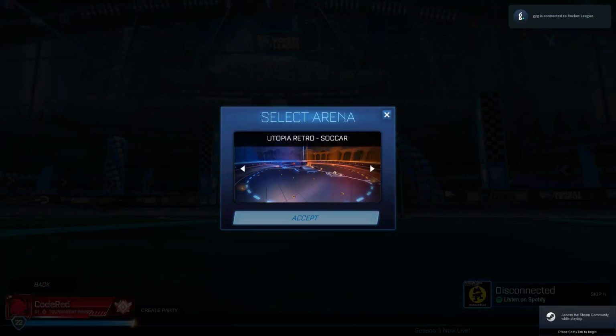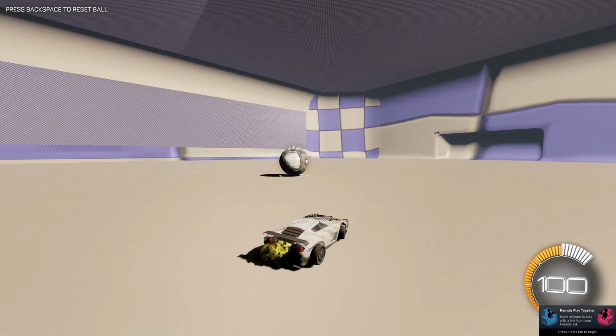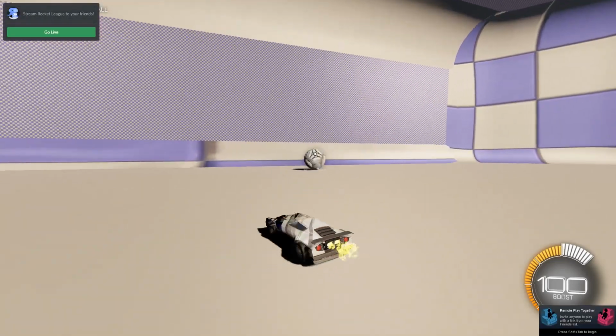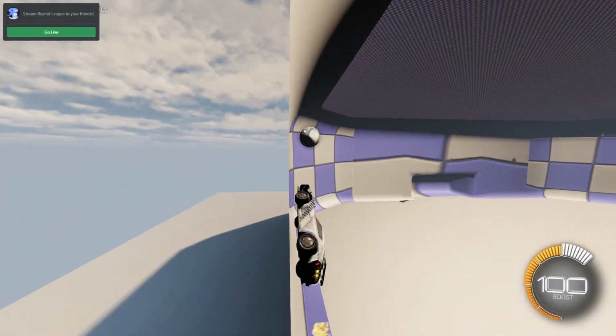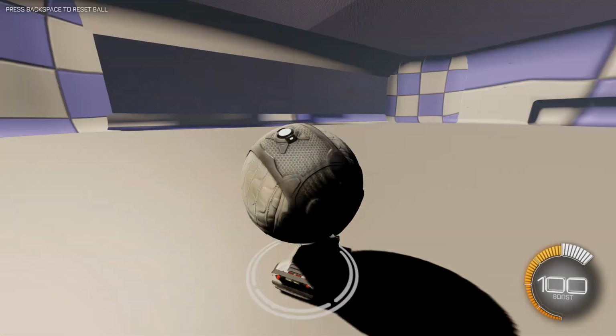Now, if we go into our map, we have a somewhat normal Rocket League map. Obviously, there's still a lot to work on. For instance, we still can't score, and there aren't any boost pads, but it's a great start. Next time, we'll be adding boost pads, spawns, and goals to our standard map.